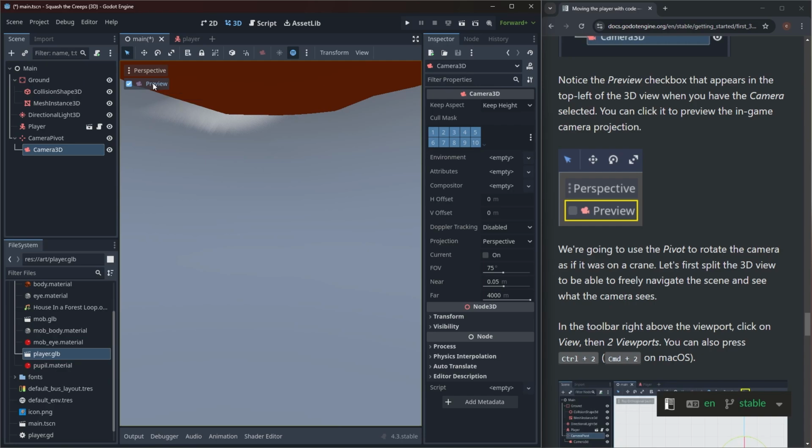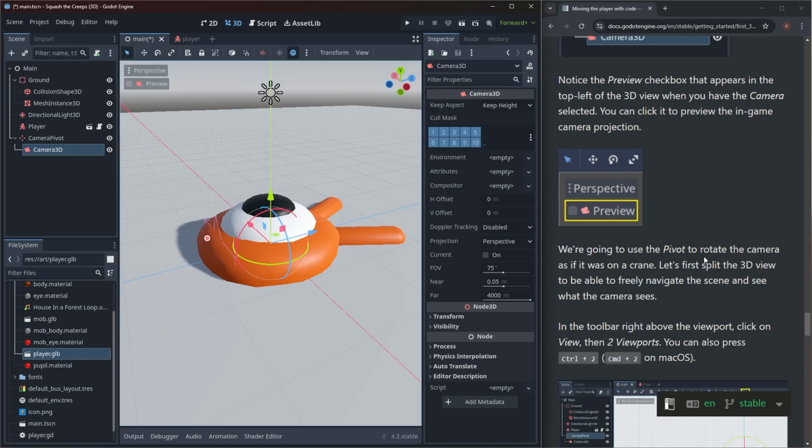We're getting somewhere. So we're going to use the pivot to rotate the camera as if it was on a crane. Let's first split the 3D view to be able to freely navigate the scene and see what the camera sees.